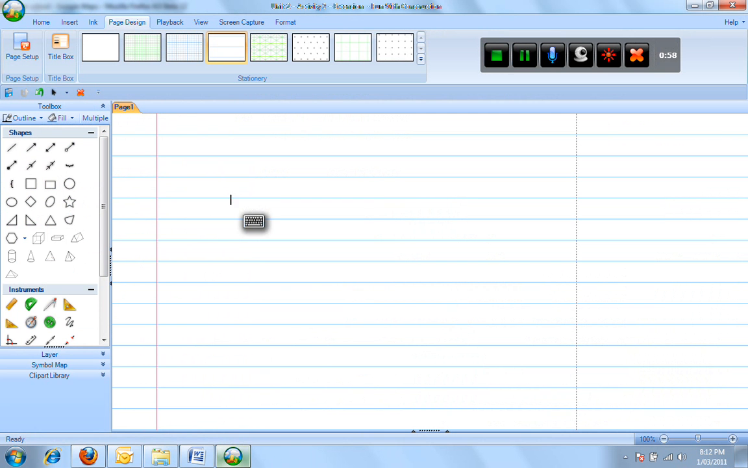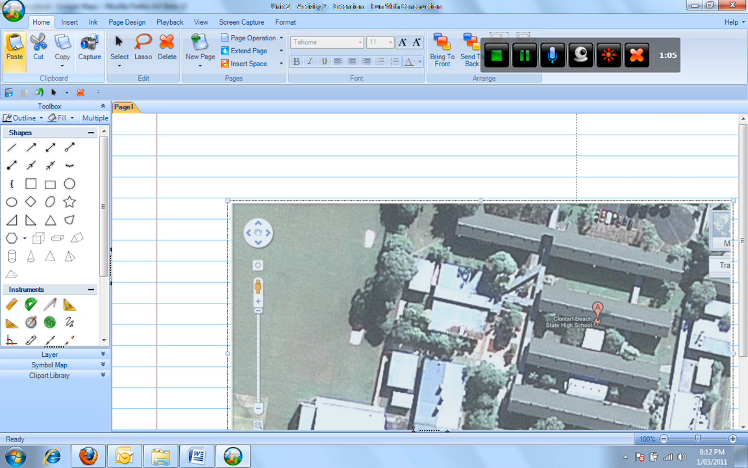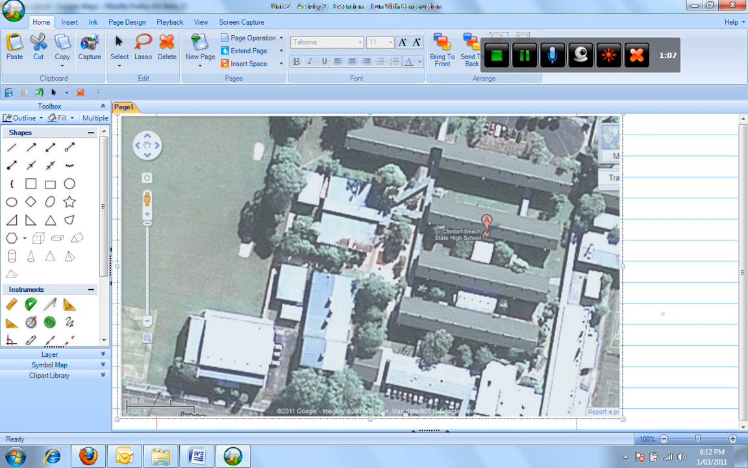Okay, we go to FWC. Once we've got there, we simply paste it into FWC by clicking the paste button up here. Okay, so we've got our map onto the page.